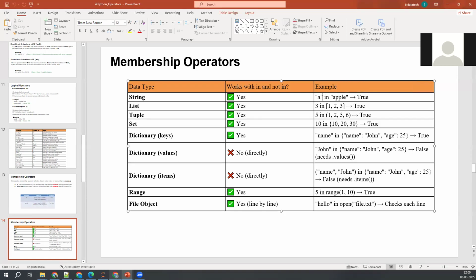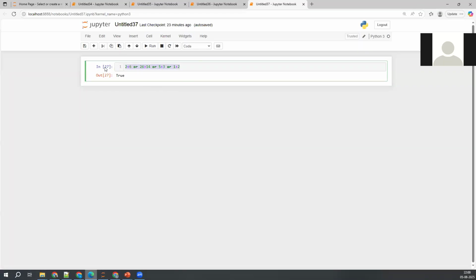That is the reason why I'm checking A in apple here. So if A in apple, the condition is true, right? The character A is there. Or we can check APP also, that particular substring is there or not. It will check it here. So A in apple, condition true or false? The condition is true, because the character A is there in the apple string. Or I can take APP also, no problem. APP is there in apple, right? So it will check like this.